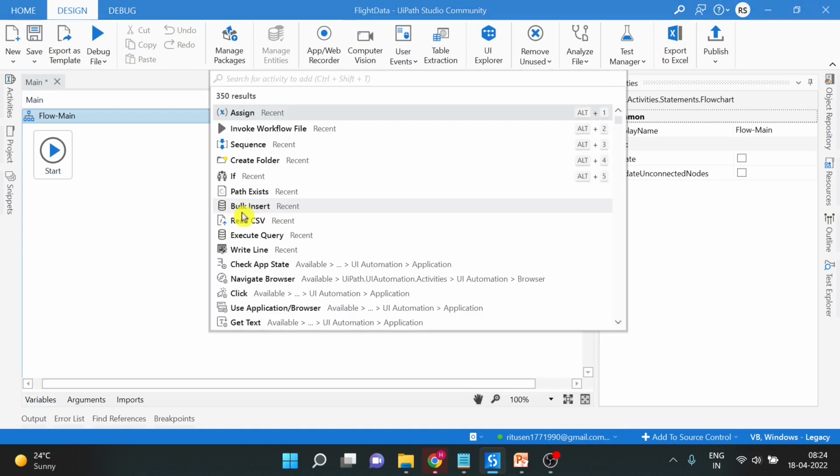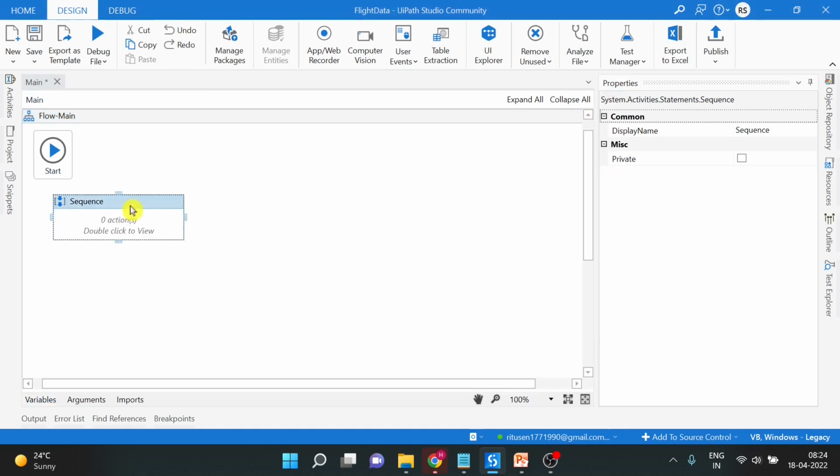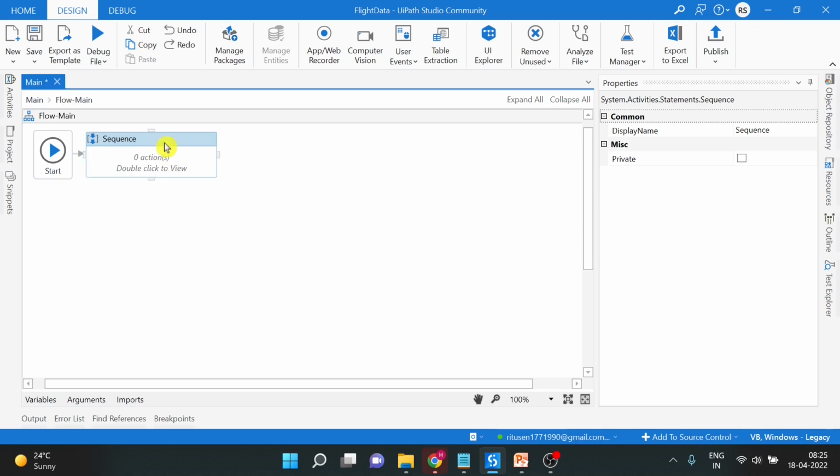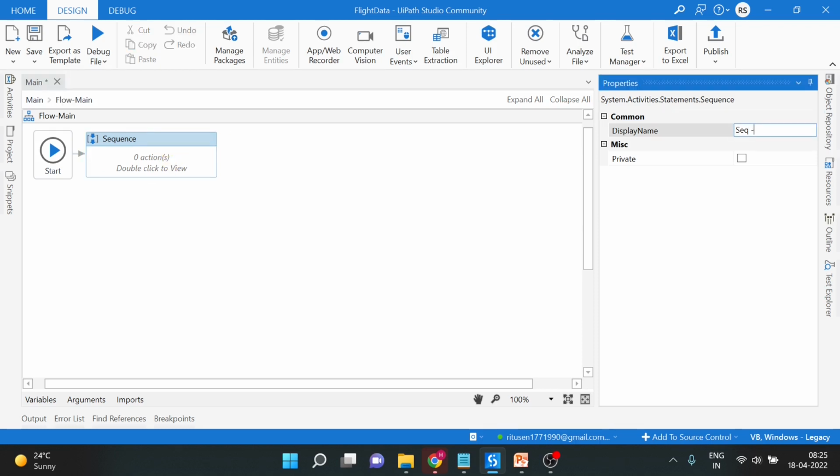Let's get one UiPath sequence, and in this sequence we will use UiPath activities for folders and files. Control Shift T is the UiPath shortcut for activities. Now as a good practice, keep this name as create folder.